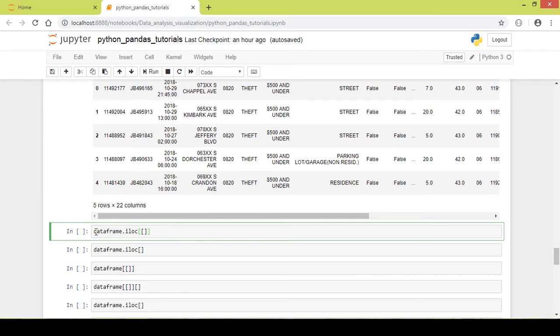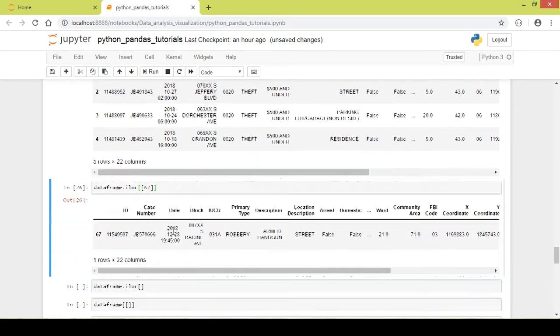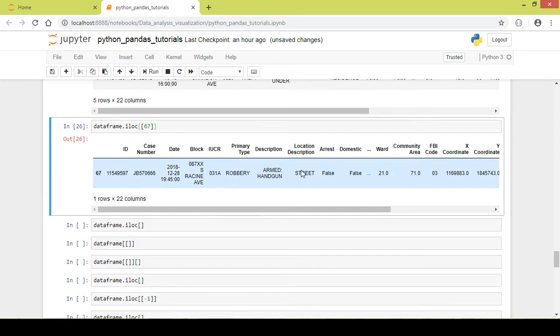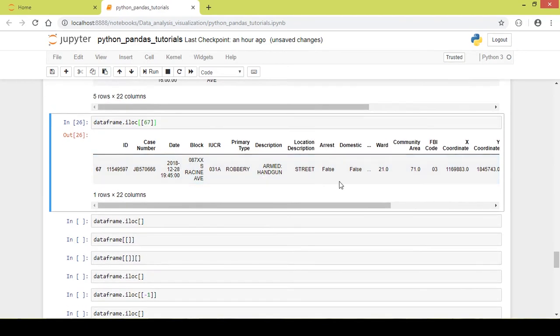Next, I'll teach you how to select a particular row of a data frame. We use the dataframe name .iloc function in order to do that. We use two square brackets. Let's suppose I want to see the 67th row, and I'll run this part of code, and I'll get the row of the data frame with the index number 67. So as you can see here, the index number is 67, and this is the 67th row of the data frame.